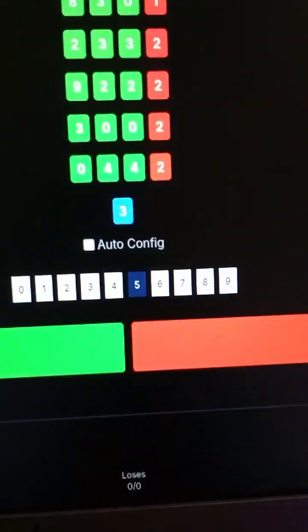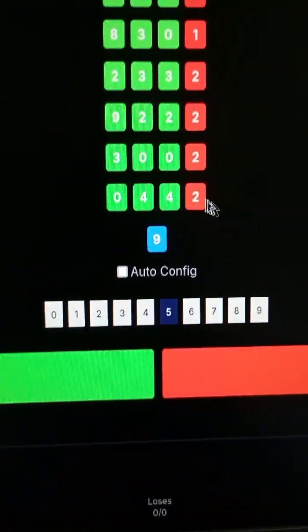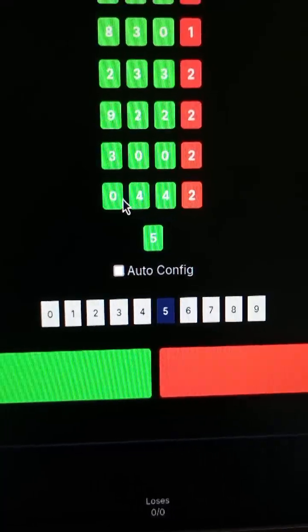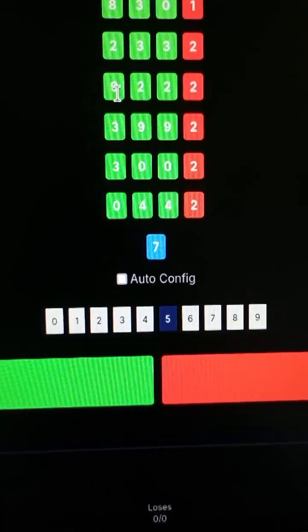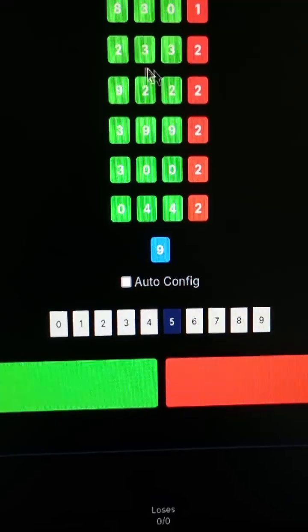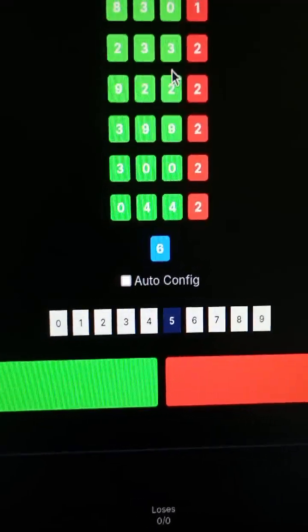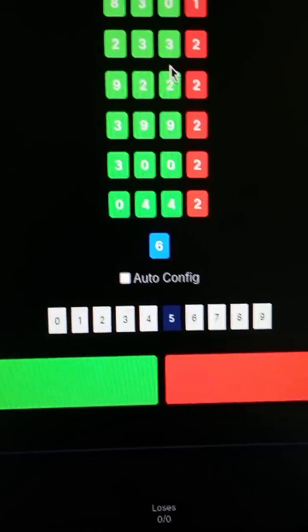The bottom has the highest frequency. So most of the time that it did match 5 with the three numbers, it was 044. Then we had 300, 399, 922, 233. I think you have noticed something from that point.